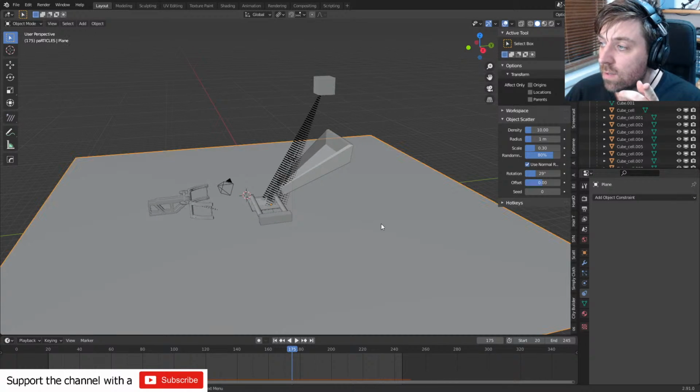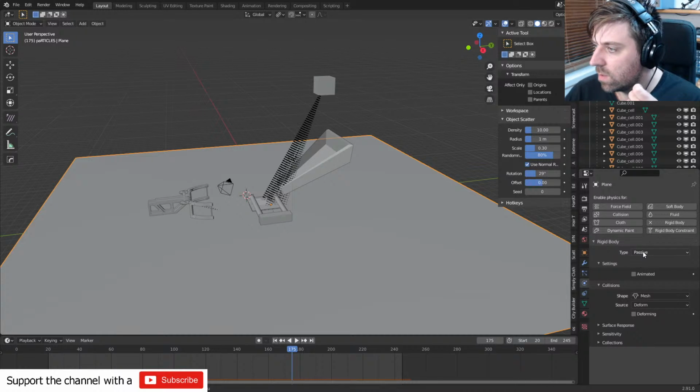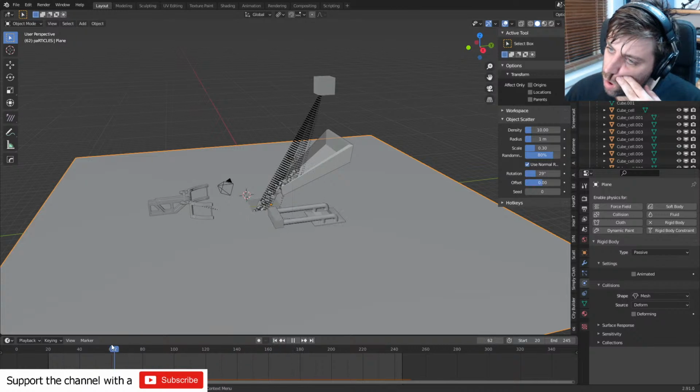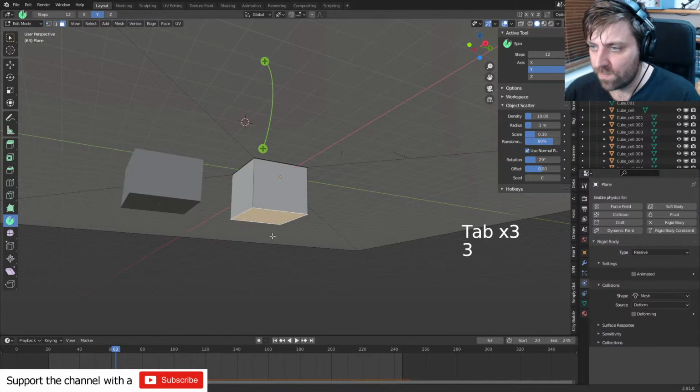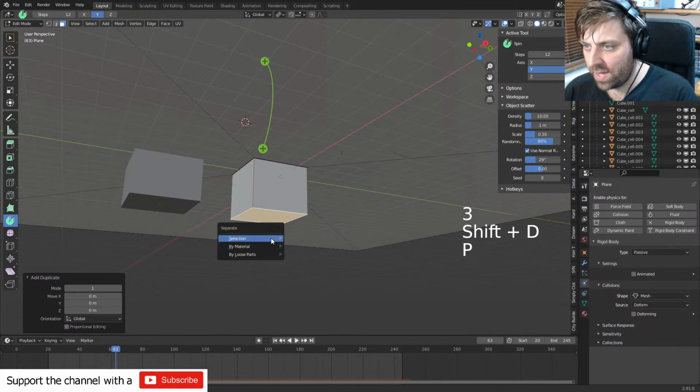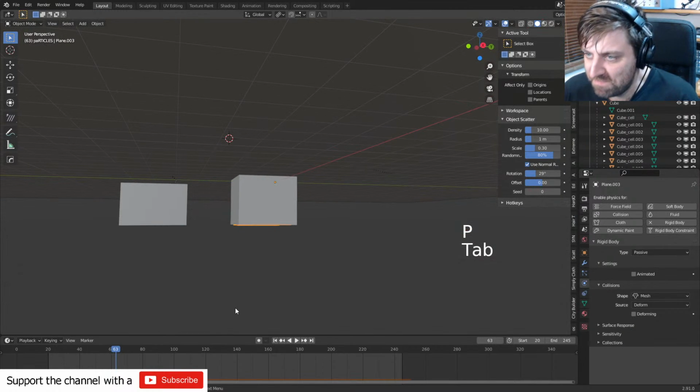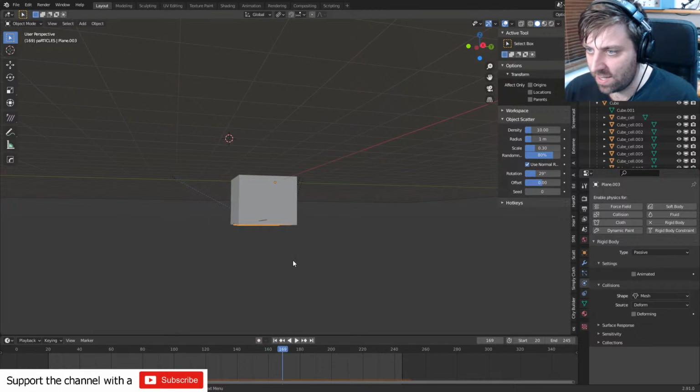Or can I disable passive? No, I wouldn't be able to, would I? Friction, sensitivity, no. Oh, let's try this. This is what we're going to do. Shift D, P, separate by selection. Let's go. What are we saying about here?